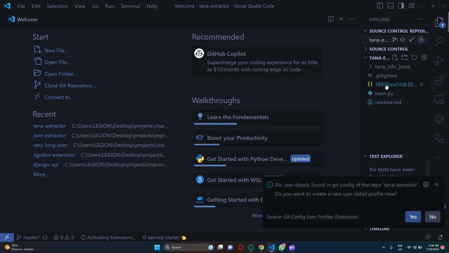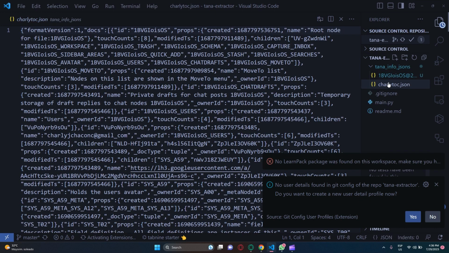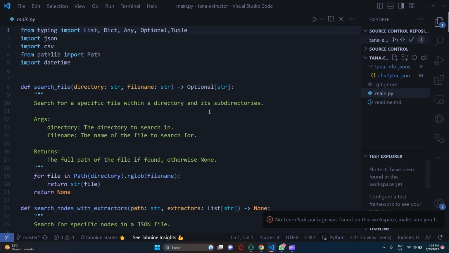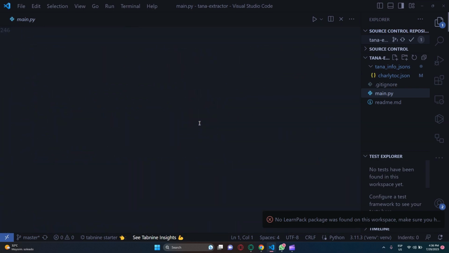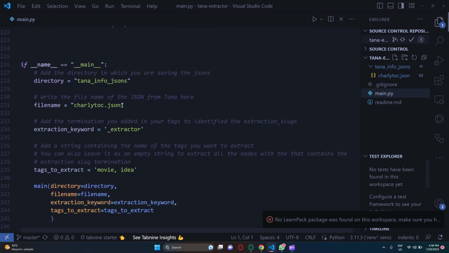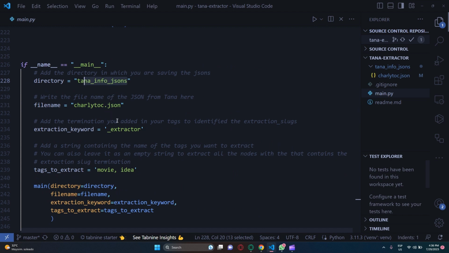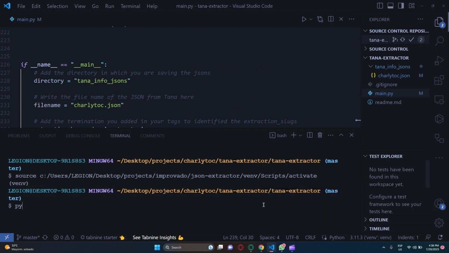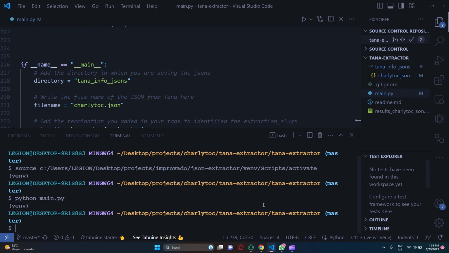Now I will move this JSON into this folder here, and I will rename it. I already have another JSON here. I will rename it as Charlie Talk JSON, and I will go to the main.py file. Here in main.py, I go to the end of the file and I just need to add the variables: the file name, the directory where I'm saving the information, the extraction keyword, and the tags I want to extract information from. Let's suppose I just want the information from the movie tag. I leave the movie here, I run the script, python main.py, and that's all.